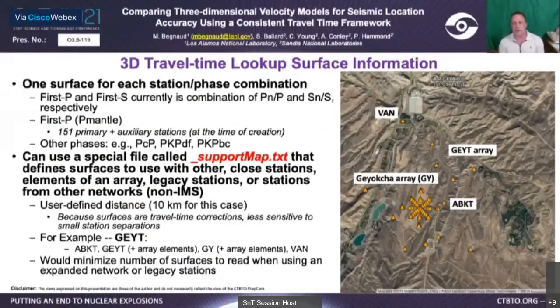Some considerations for building and using 3D lookup surfaces. Again, you have one surface for each station phase combination. So for example, you can build a first P and a first S surface as combinations of P and Pn, or S and Sn respectively. For this talk, we built first P surfaces for the IMS network. Other surfaces could be built for phases like PcP, PKPdf, and PKPbc, among others.